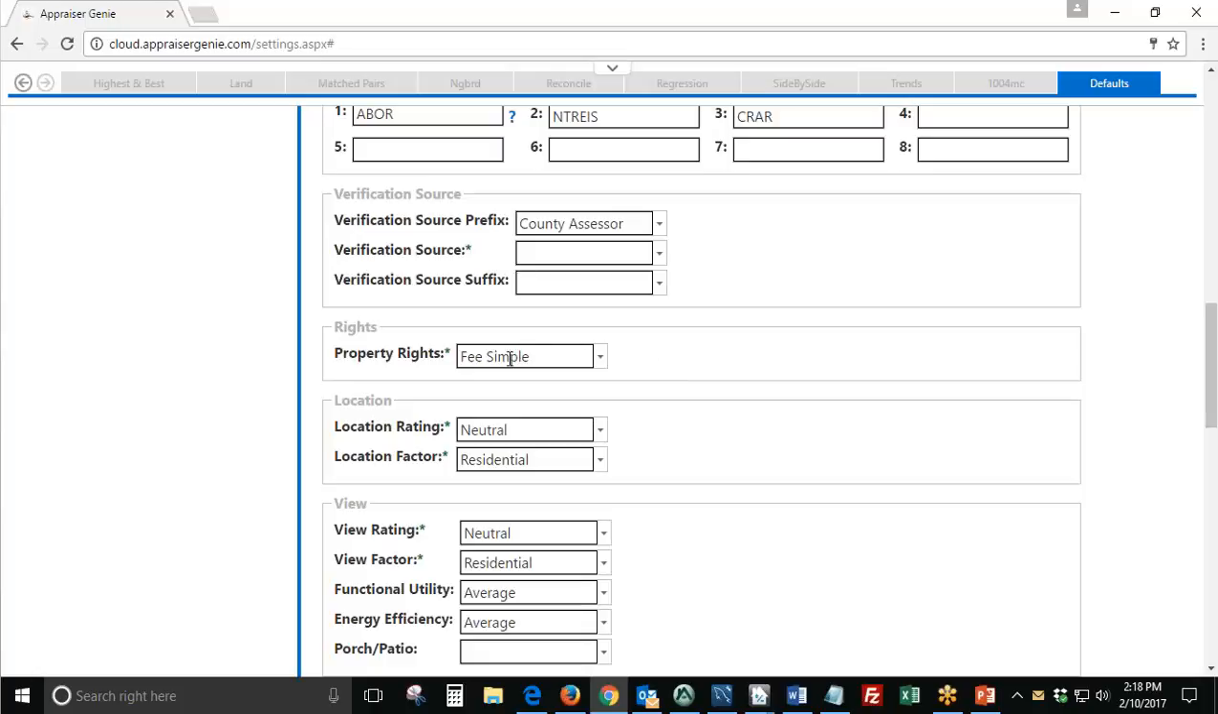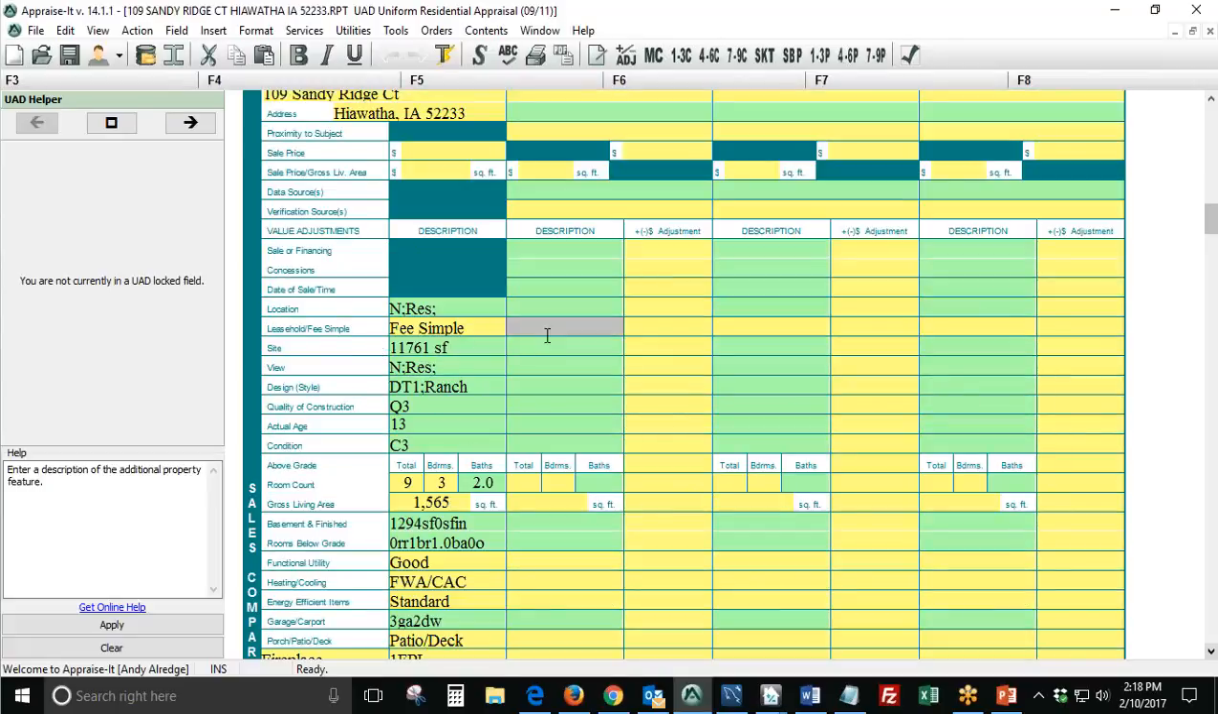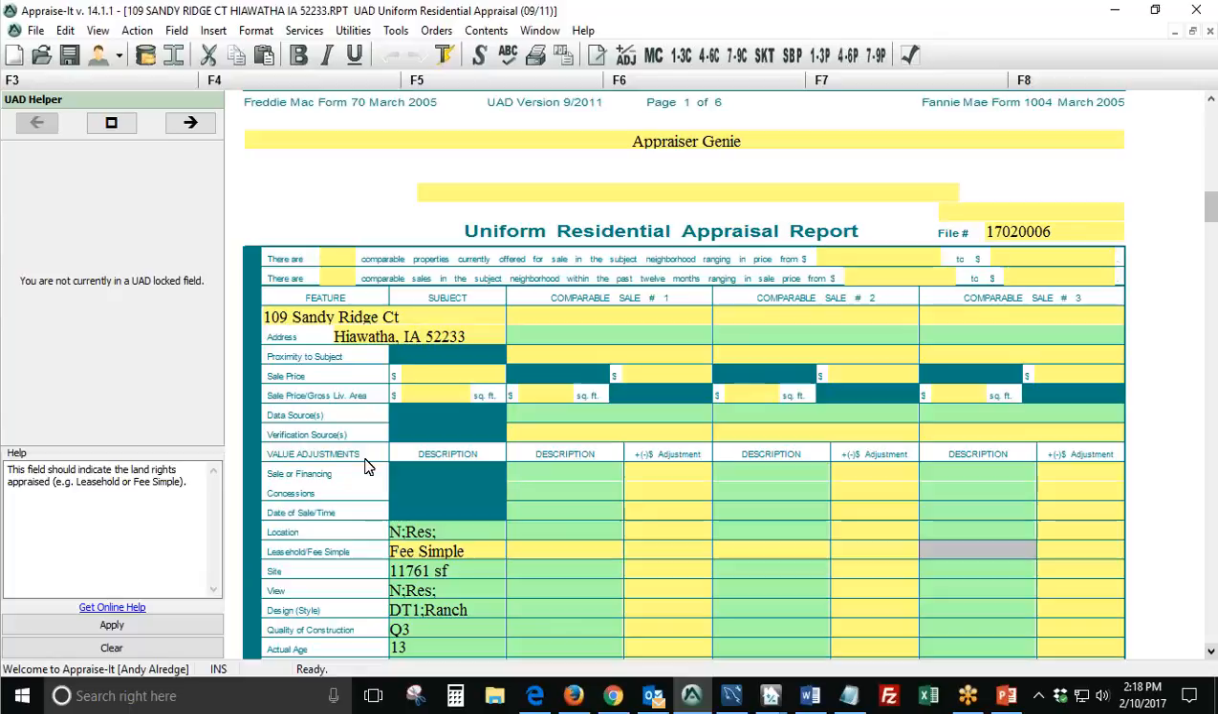So for example, if you put fee simple here, then on the report on page 2, for all of your comps, you're going to have fee simple automatically shown there. So those are just defaults to better complete the report for you on page 2 for the grid. Okay, so verification source goes right here. What we put there is the MLS acronym, so ABOR, for example.